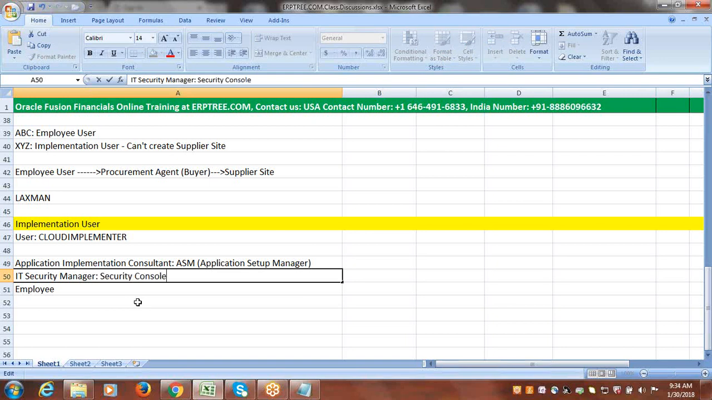Within the security console, what can a user do? The user can create new users, reset passwords, assign roles to users, and create custom roles. There are many other points to understand.